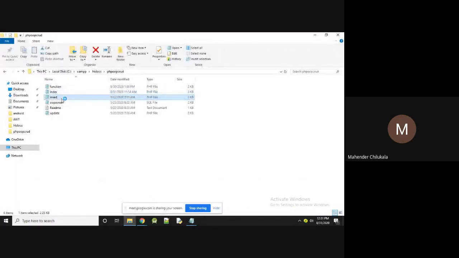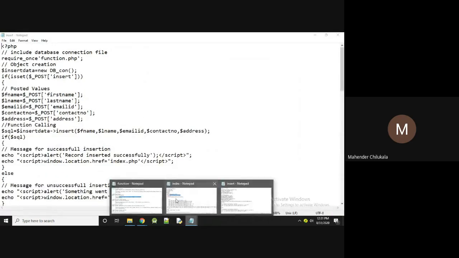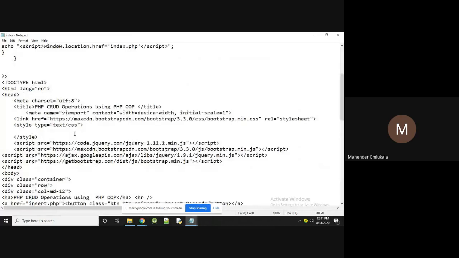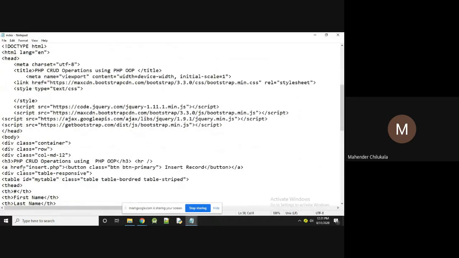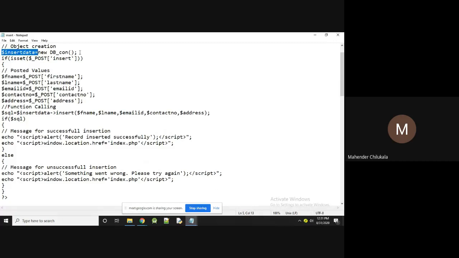Now when you click the insert record button in the index, it calls the insert.php. In the insert.php, we are performing our insert operation. So we are accessing the function.php database file, and $insert_data is equal to new db_con. Here we are creating the object for the db_con.